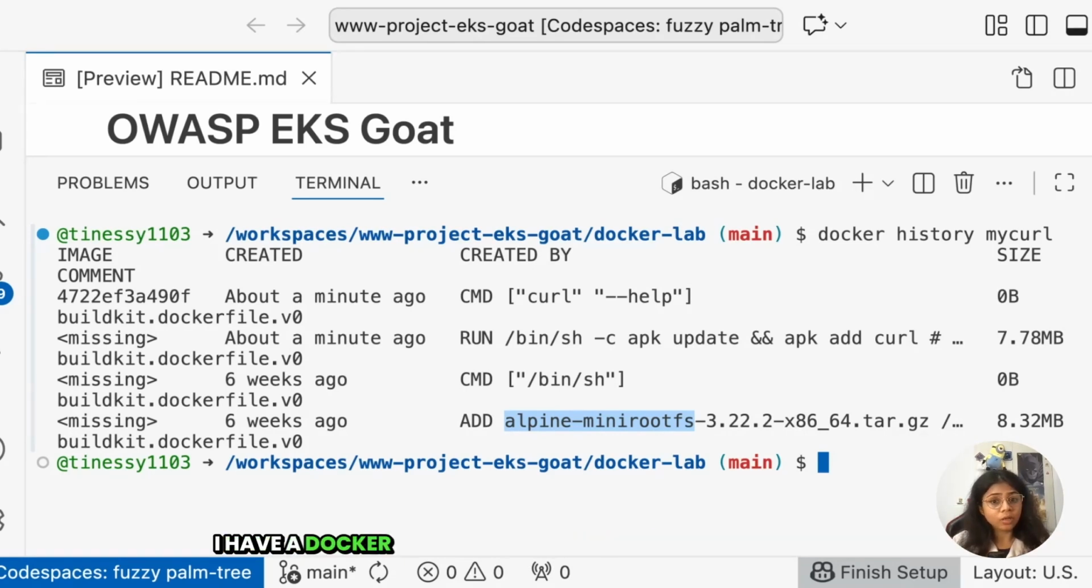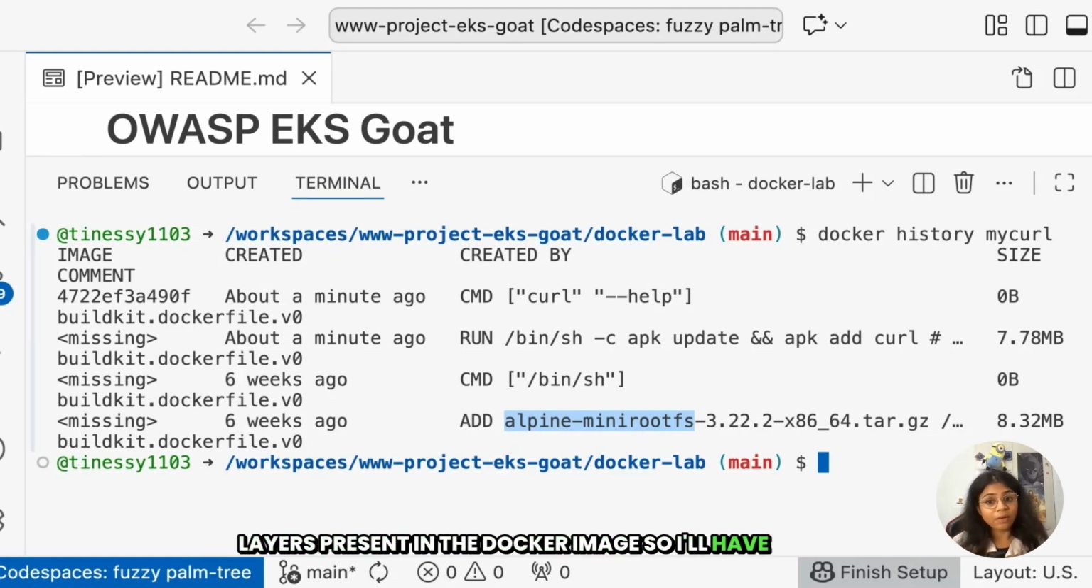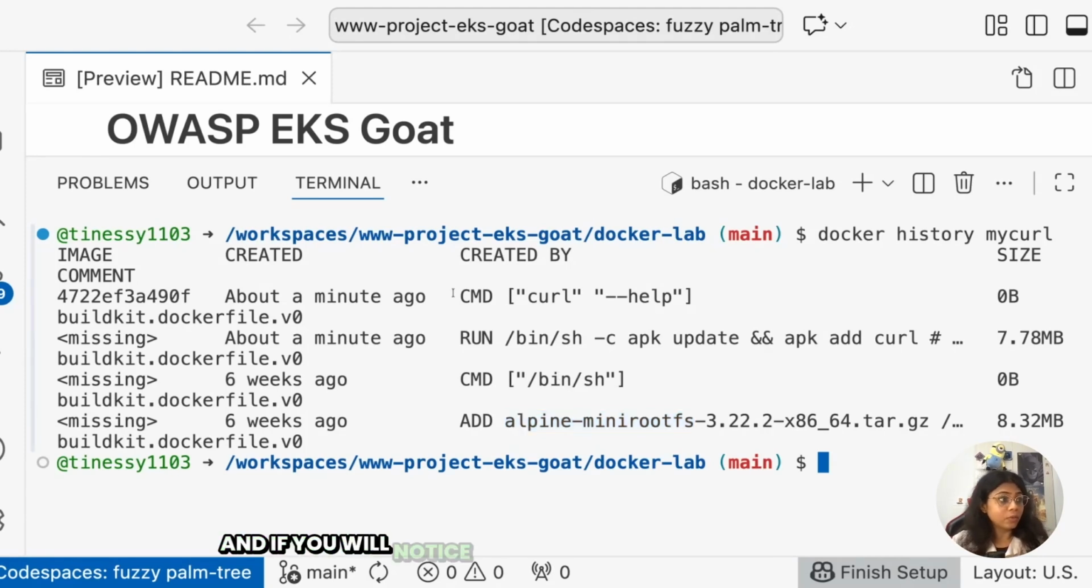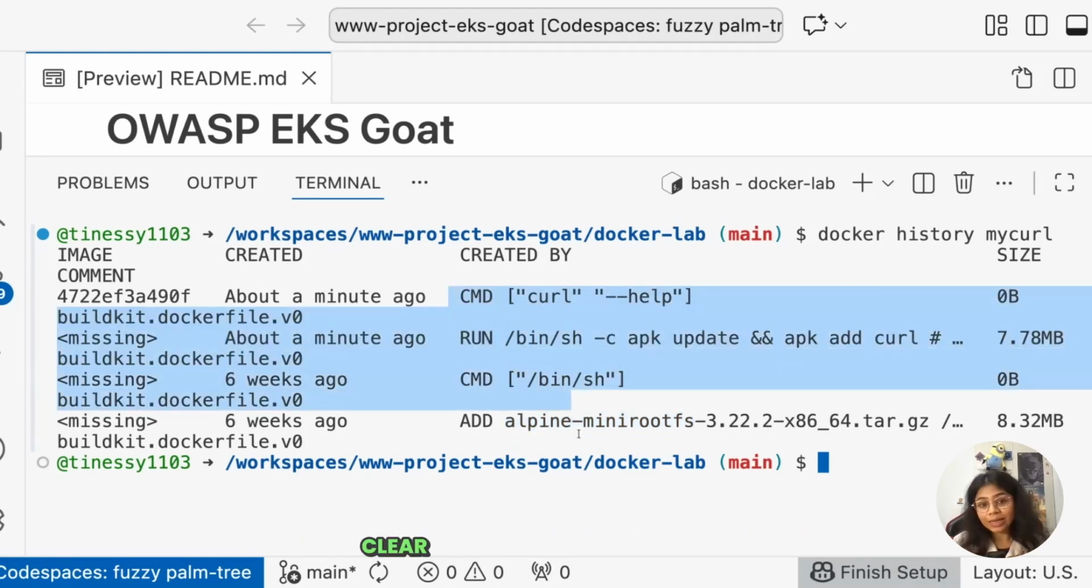I have a Docker image, or a container image, and I want to see how this image was created, and I don't have a Dockerfile. I will just run the docker history command to check all the layers present in the Docker image. So I have all the layer information from that Dockerfile. And if you notice, this information is very crisp and clear: I used an Alpine image, and this is the command I used.